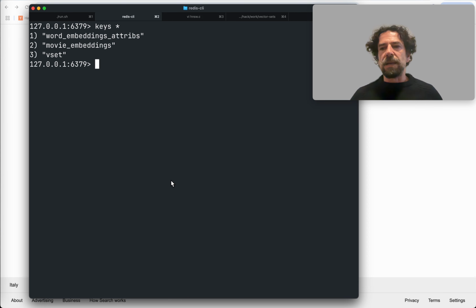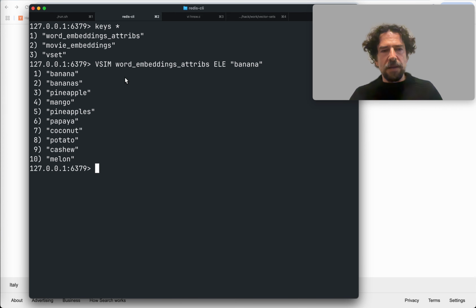So you can filter by a scalar and then get similar items. For example, normally I would do something like, give me the similar entries to the element banana, and I get this returned. However, with this implementation, it is possible to associate to each of the elements inside a vector set a set of attributes. For example, let's get mango.